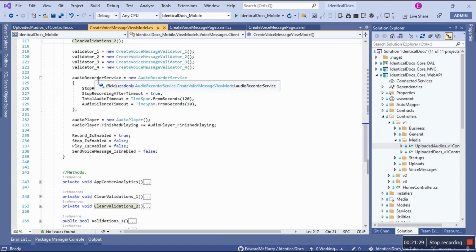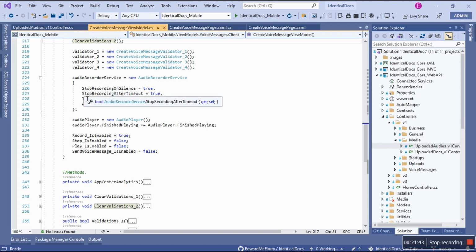And then the audio service recorder, we're going to instantiate that to say we're going to set certain things up. So stop recording on silent should be true. It knows how to detect silence while you are recording. It's going to stop automatically. Stop recording after timeout, yes. And I will talk about the timeout in a second. And then total audio timeout, there we go. It's 2 minutes, 120 seconds. And then audio silence timeout, only 10 seconds.